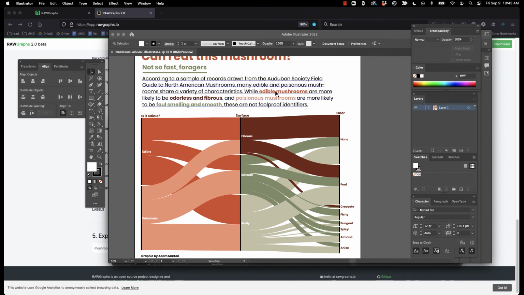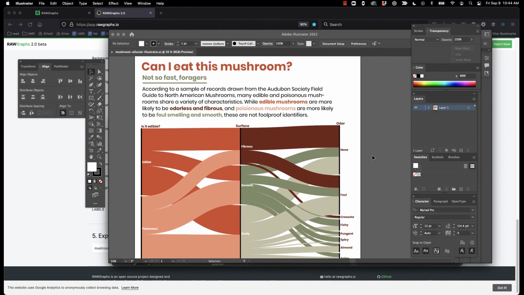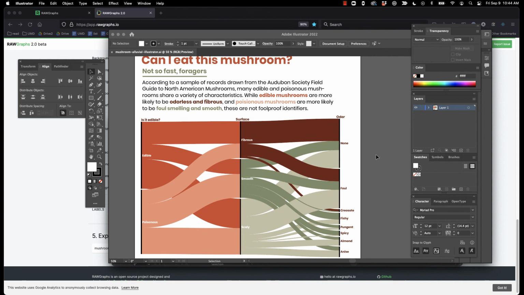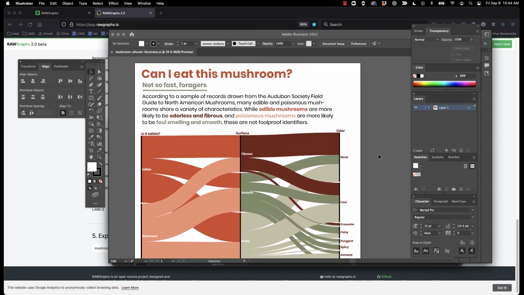And the other thing I did is I changed some colors in the type to sort of identify, right? So the green is used for the odor, this color is used for the poisonous, this color is used for edible. So just sort of referencing the color palettes that I'm using in the graphic, in the chatter, to help identify that data and help people understand what's going on. But yeah, this was a fun graphic, and I think it turned out pretty nicely in the end.